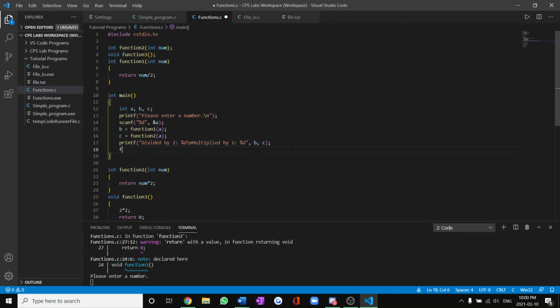And then I want to print void, so function 3 is %d. I'm not 100% sure if this will work, by the way, so let's just kind of test running it here.